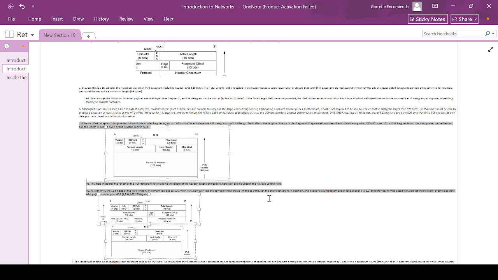Remember, IP is connectionless, meaning a fragment B could arrive first, then A, or A could arrive first, then B. Therefore, those individual packets represent different total lengths. Fragmentation is described in detail along with UDP in Chapter 10.